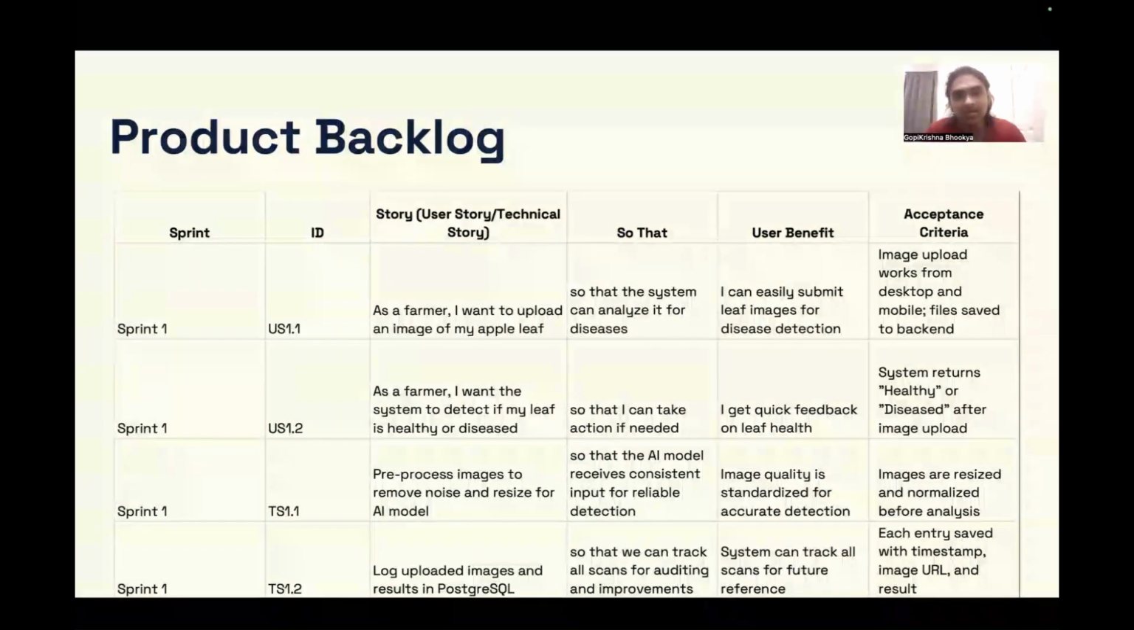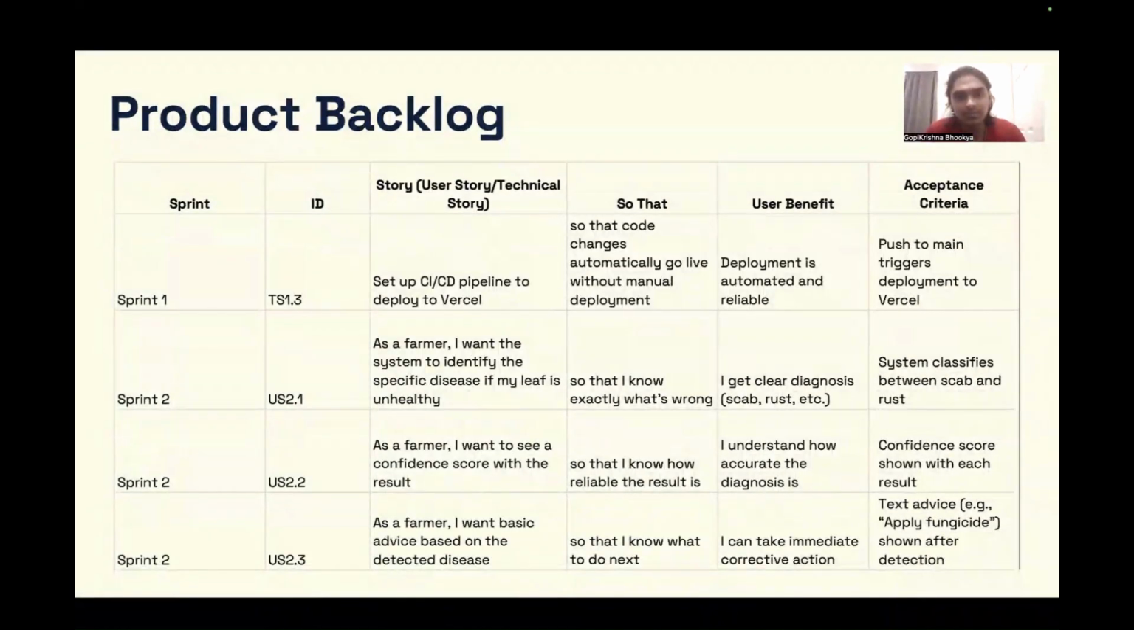On the technical side, we have worked on pre-processing the images to ensure they are clean, noise-free, and resized appropriately for the AI analysis. We also set up image logging for auditing purposes, which will help in tracking issues.